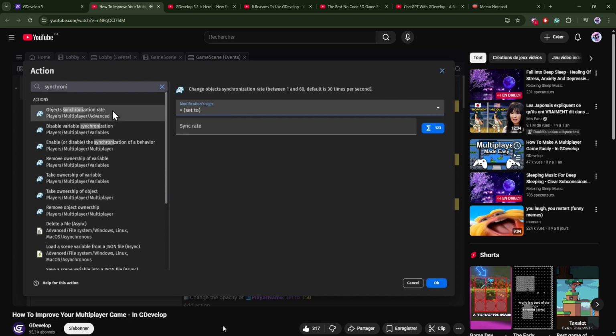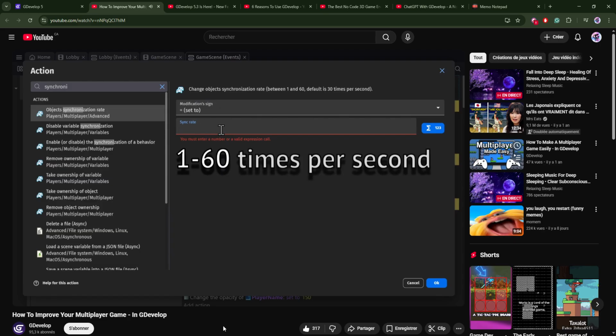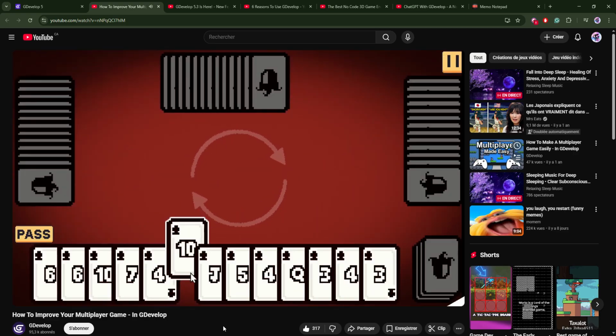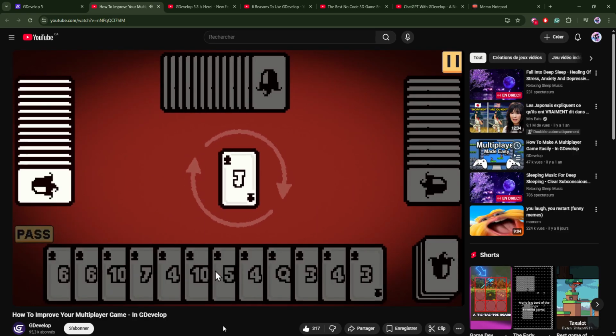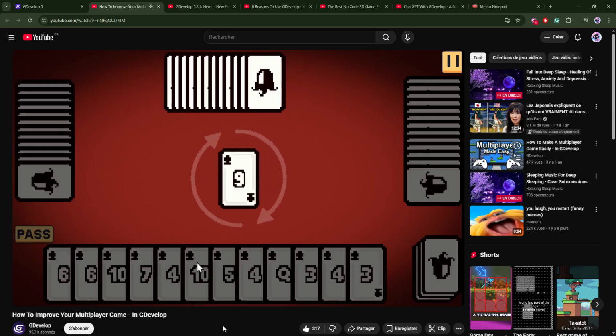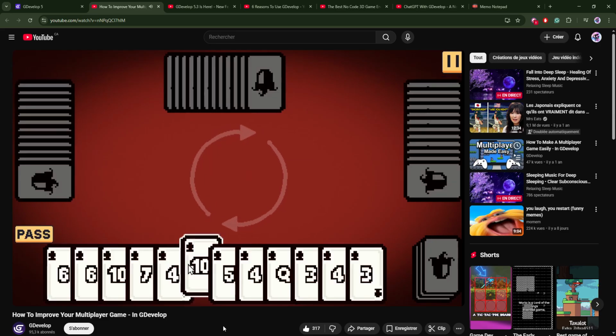So you can use the action object synchronization rate and change it to equal something between 1 and 60. And this is basically the number of times per second that objects send their information to other games with the multiplayer behavior. So if you have something like a card game where you don't need to send information very often, you might be able to set your synchronization rate down to 1.